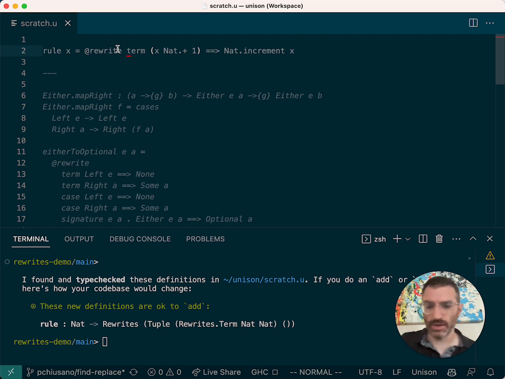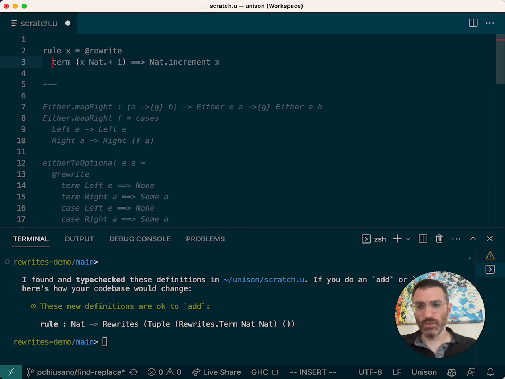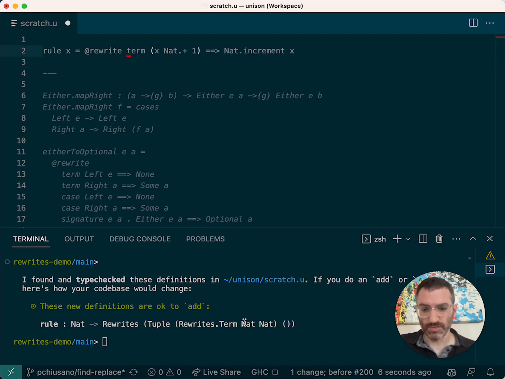They have a type. The type is maybe a little bit complicated to look at, but in this case, we just have a single rule. This is actually a block, so we're going to be able to include multiple rules in a single rewrite block. And this is just saying that it's a singleton. There's just one rule in the block, and it's replacing nats with nats.